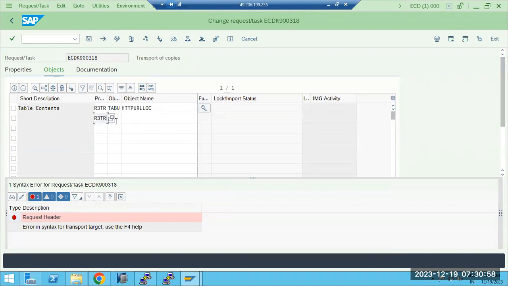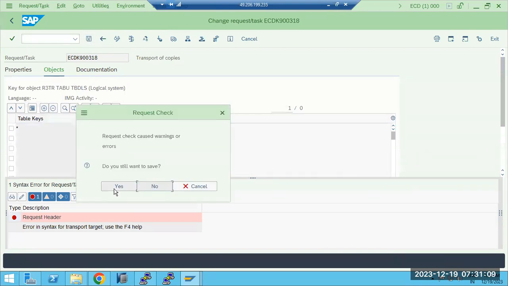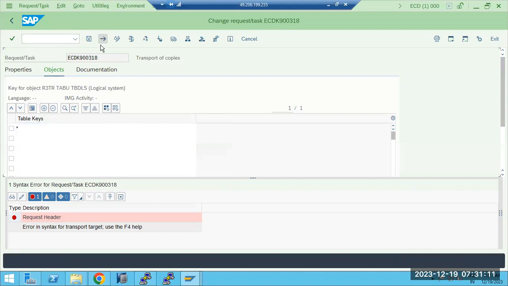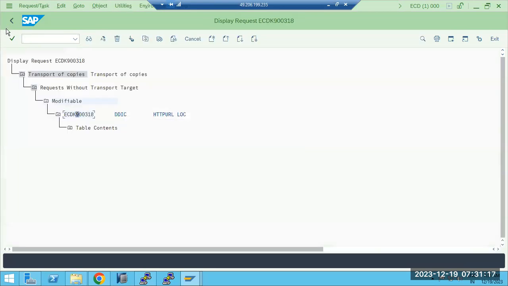If you want to add one more table, logical systems, then TBDLS is the table for the logical systems. Then add the TBDLS table also here in the list. So like this, you need to copy all the entries here. Then release the transport request here. Make sure you release all the transport requests. You have to take it out.